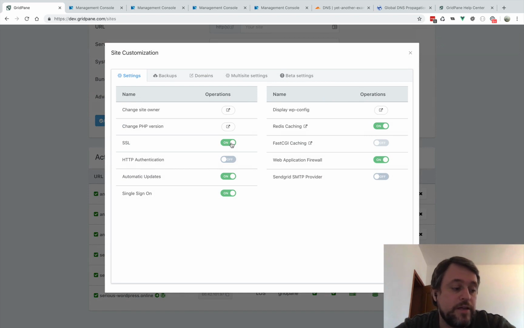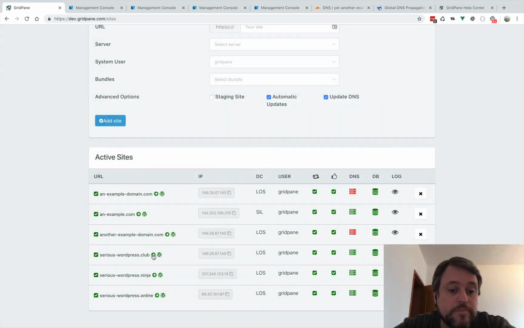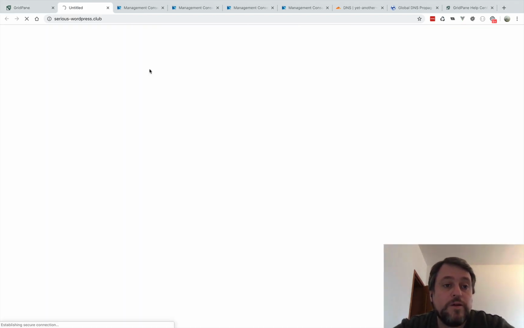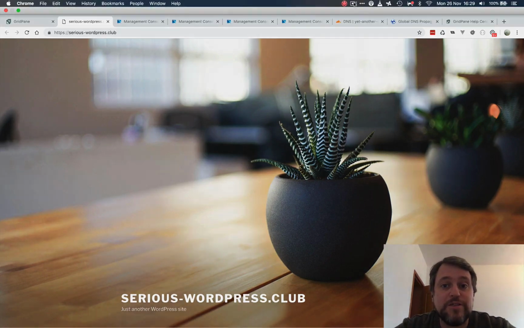Right now it's doing a DNS check. And then it does a Let's Encrypt dry run check, before it finally issues the certificate. And there we have it. We have our SSL certificate enabled. We can see it on the front end. All good.